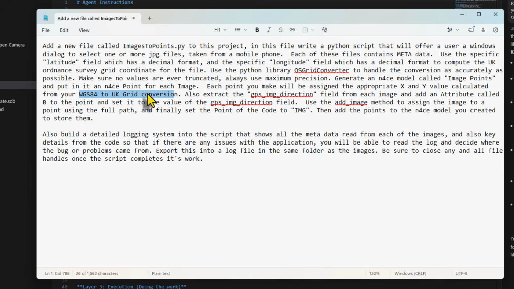If you weren't doing this in UK and you were using EPSG numbers, you could ask it here, for instance, to actually prompt you, type in the EPSG number, or you could even give you a drop-down list, okay? So those are all things that are completely possible. You just have to tell it exactly what you want it to do.